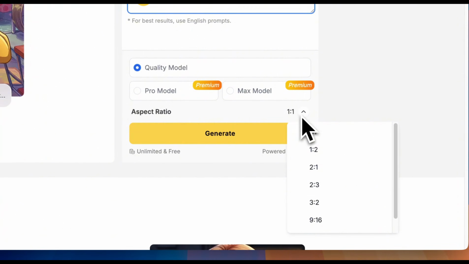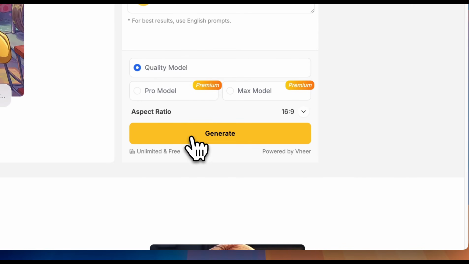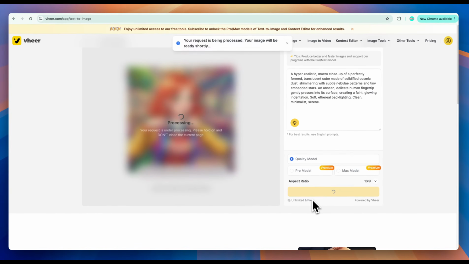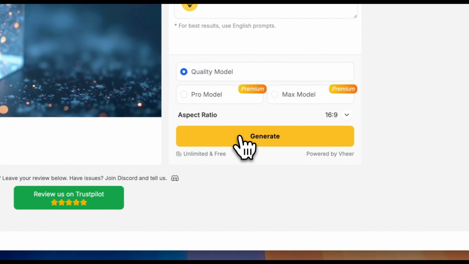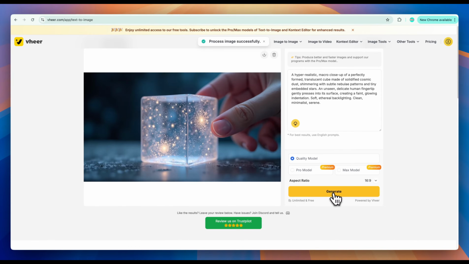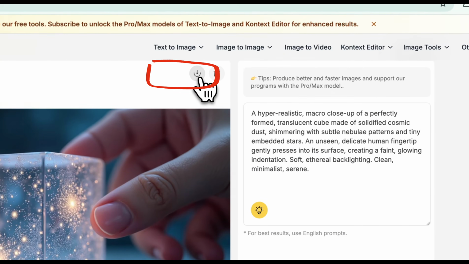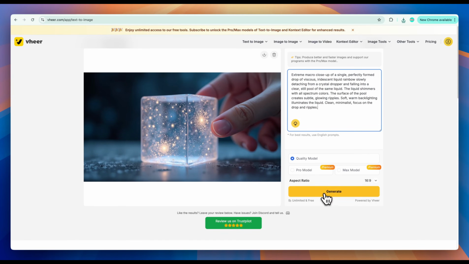Instead of the usual 9:16 vertical format, I used 16:9 here just to make it easier to show you the process. Then click Generate. Wait about 40 seconds, and your image will be ready. If you don't like it, just click Generate again until you're happy with the result. Then download the image and repeat this process for the other 2 scenes.